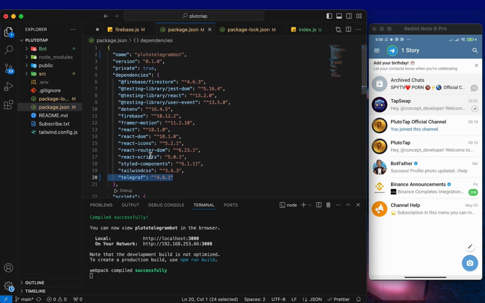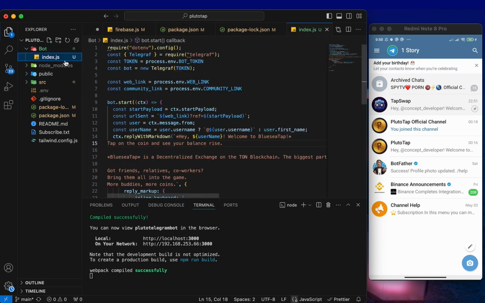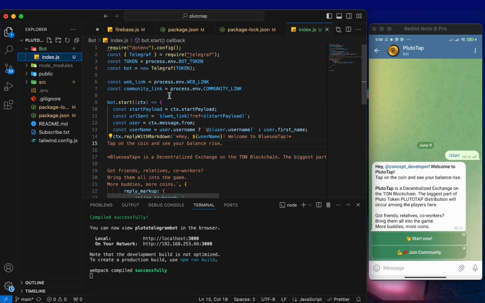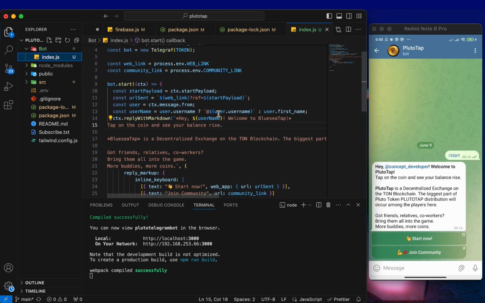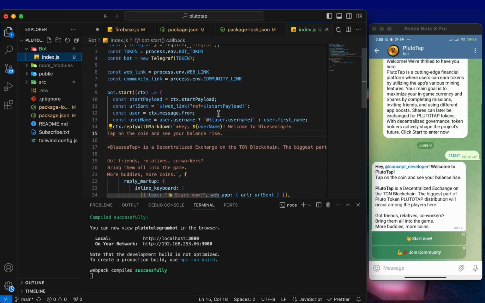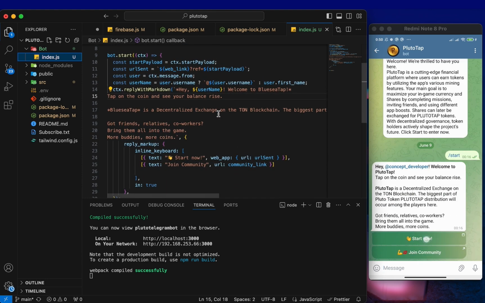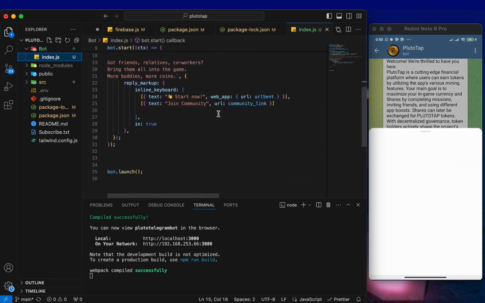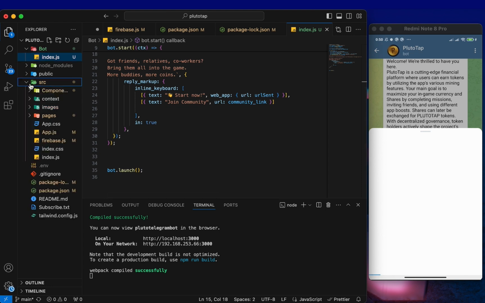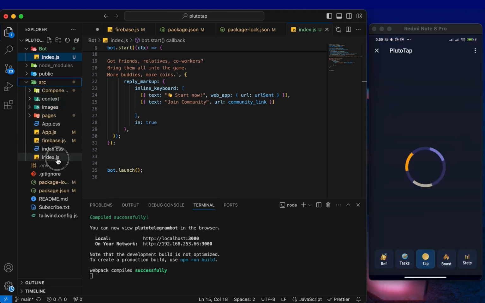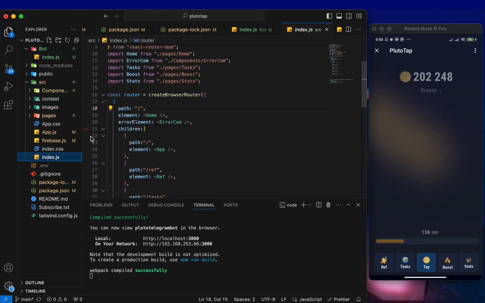You can see at the root of my project folder, I created a bot folder where I have my bot function in an index file. This code sets up our Telegram bot using the Telegraf library. Now, if we go back to our React app folder, you can see our index file, which is in the root of our src folder.